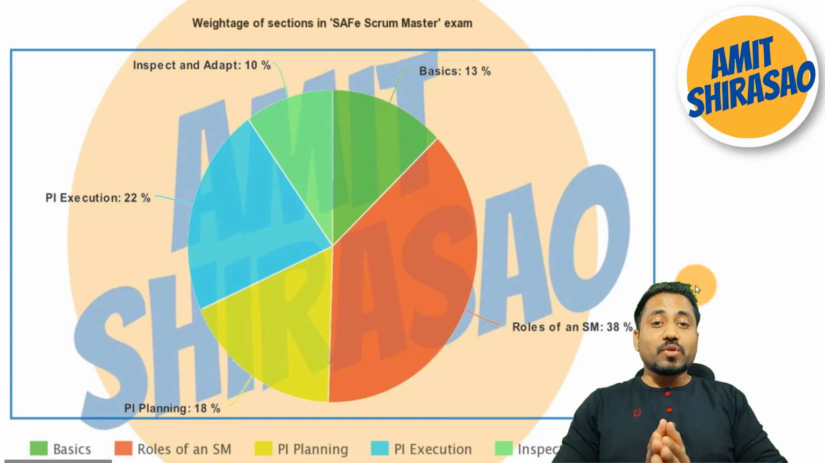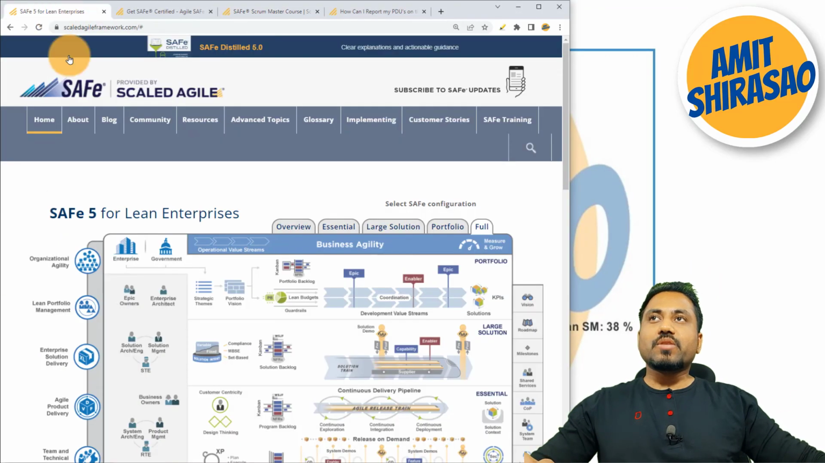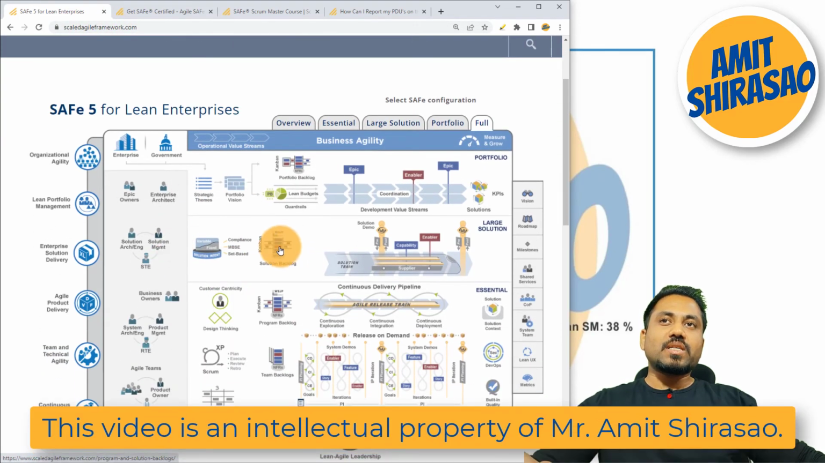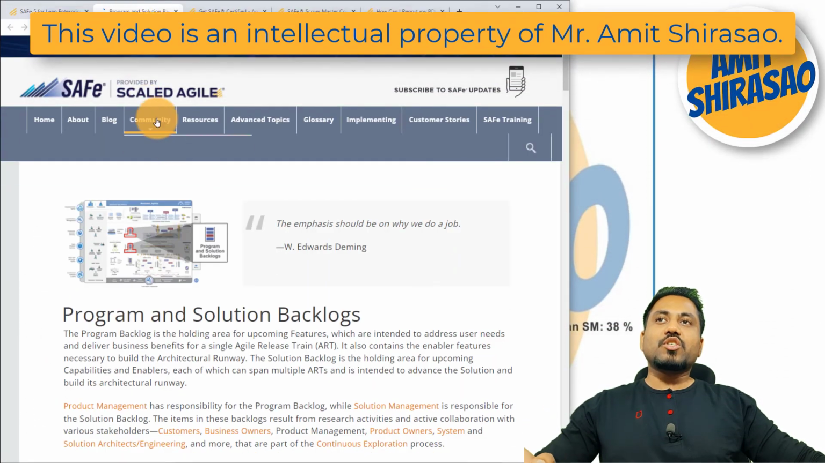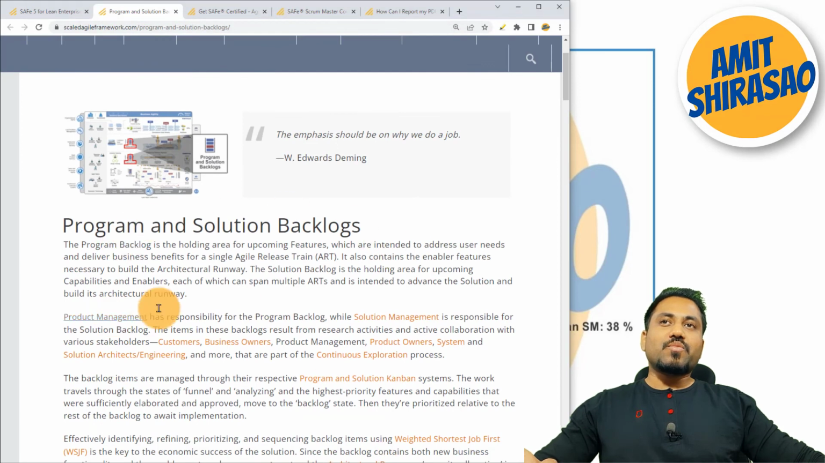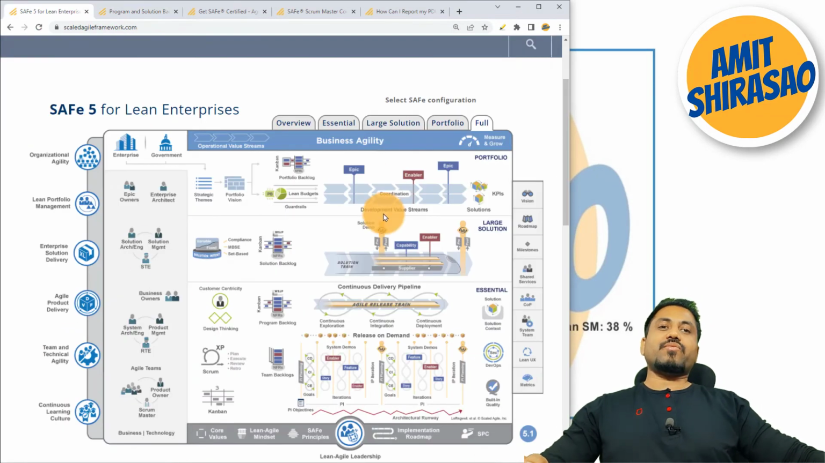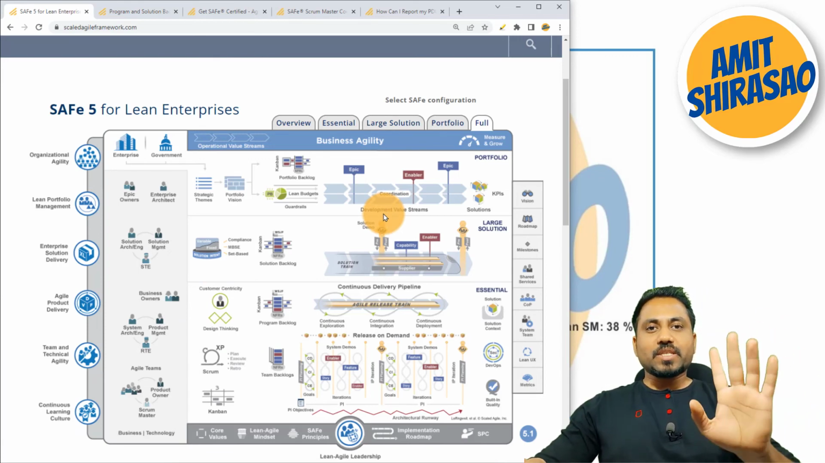Now, how will you learn for these trainings? I'll give you a basic idea. You just go to the official website of SAFe, that is scaledagileframework.com. Here you can click on any of these things in the diagram. See, if I click on solution backlog, it will open a page which talks about program and solution backlog. So this diagram itself is SAFe. Click on every little thing and try to know more about it. That is the best way to learn.